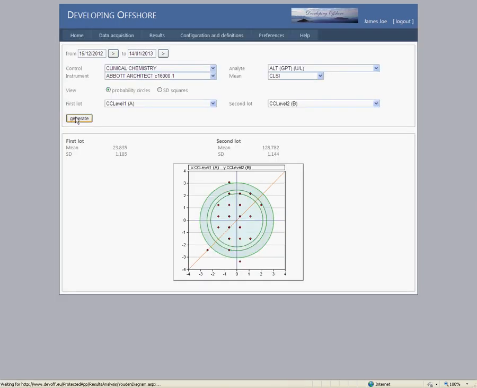If you go back to the first panel, you see that you can use either probability circles or standard deviation squares. So if you switch and click Generate again, you see that your graphic now is shown in squares.